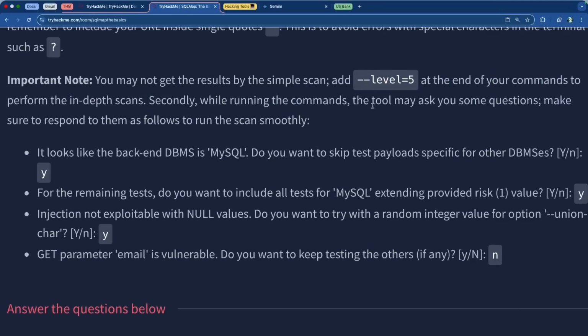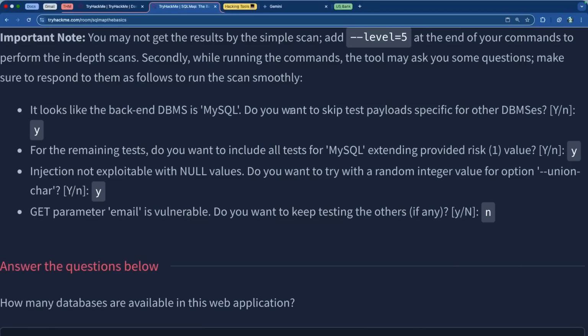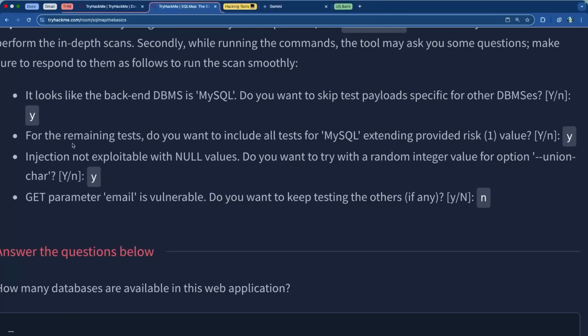Secondly, while running the commands, the tool may ask you some questions. Make sure to respond to them as follows. So it looks like the back end DBMS is MySQL. Do you want to skip test payloads specific to the other ones? Yes or no, right? For the remaining tests, you want to include all the tests from MySQL scanning, and it will say yes. Injection not exploitable with null values. Do you want to try with a random integer value? And then you'll say yes.